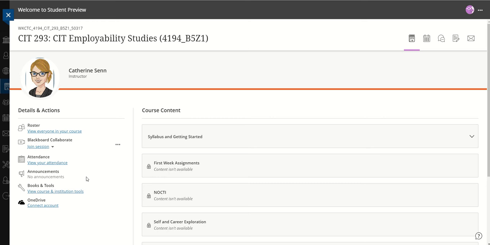Now, where we used to have items along the left-hand side, they're now across the top. We have content, calendar, discussions, gradebook, and messages. Messages is what we're going to use in this class to communicate with each other. It's a lot like email, but all of the communications are stored within this course. Each time I send you a message or you send me a message using course messages, we're also going to get an email nudge to check that.